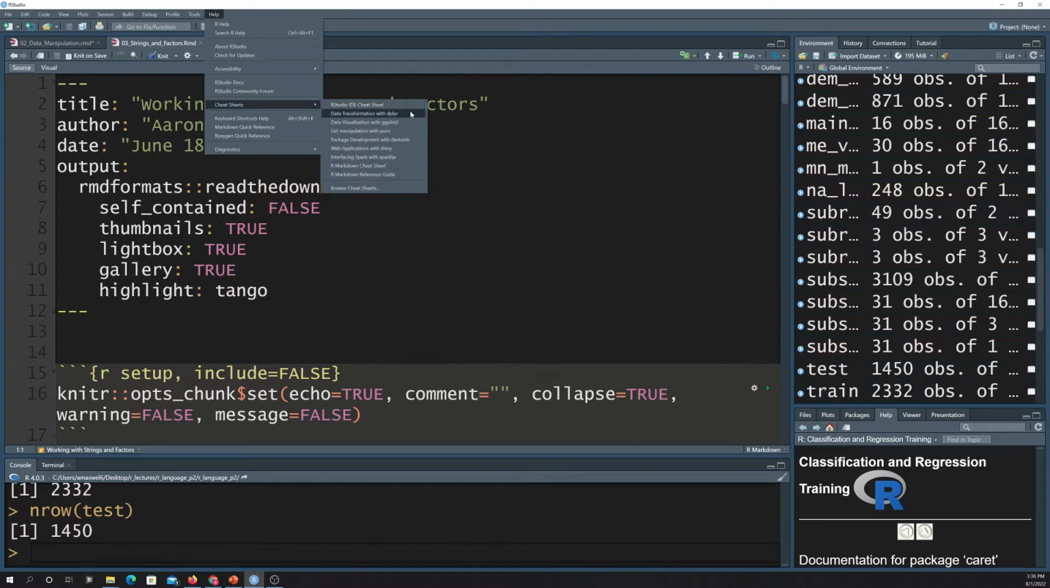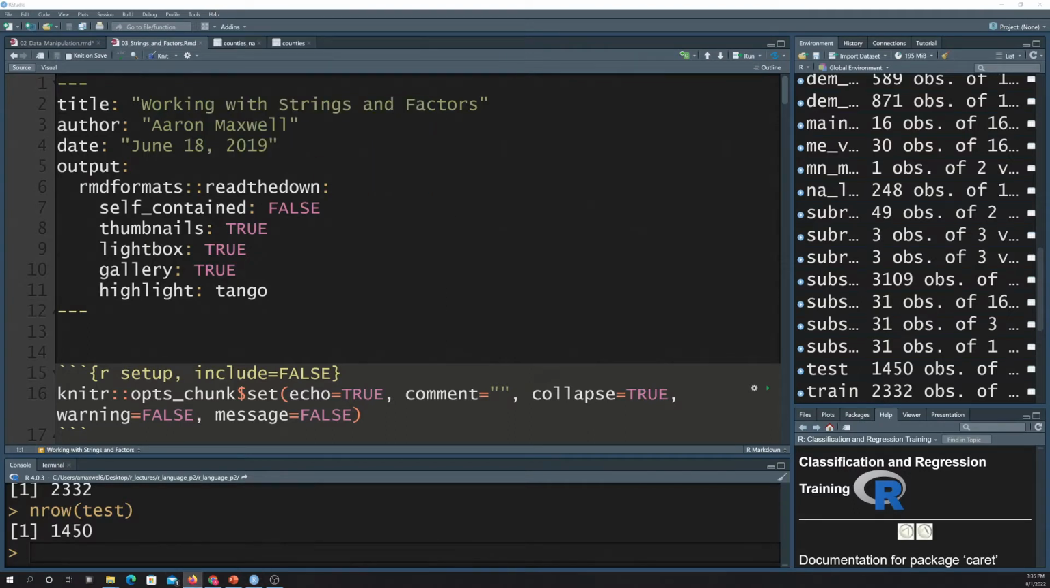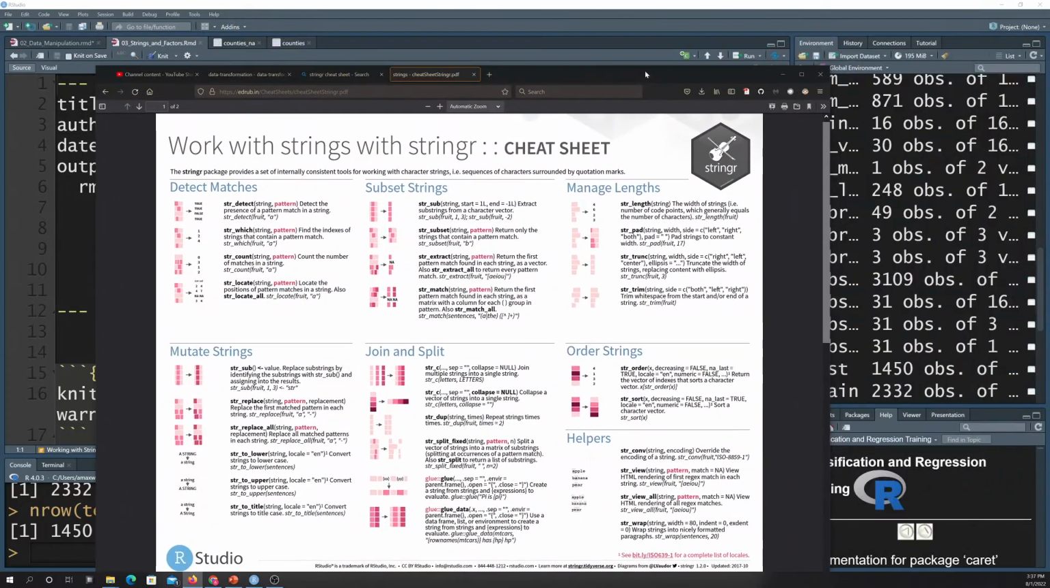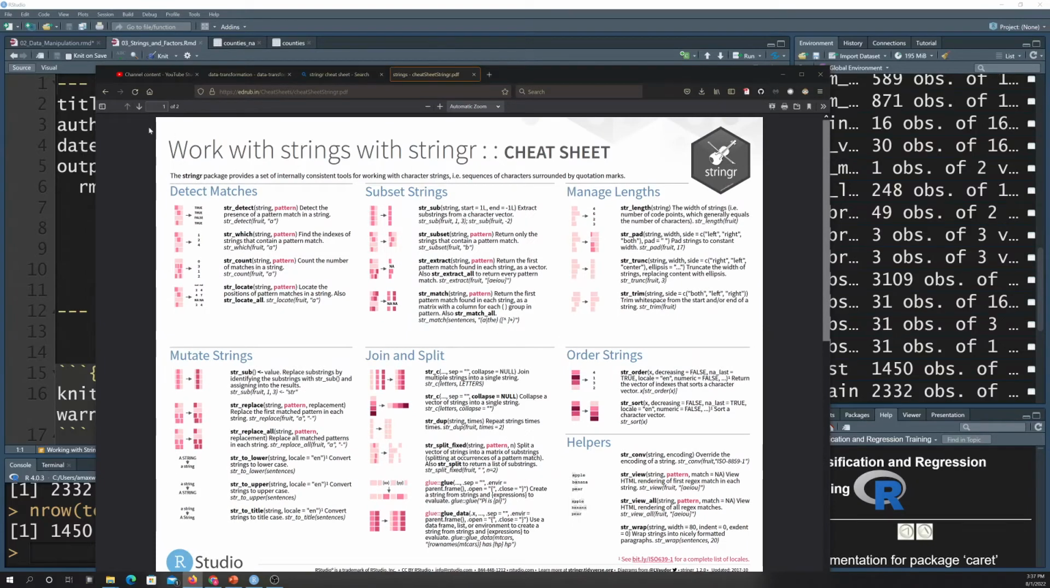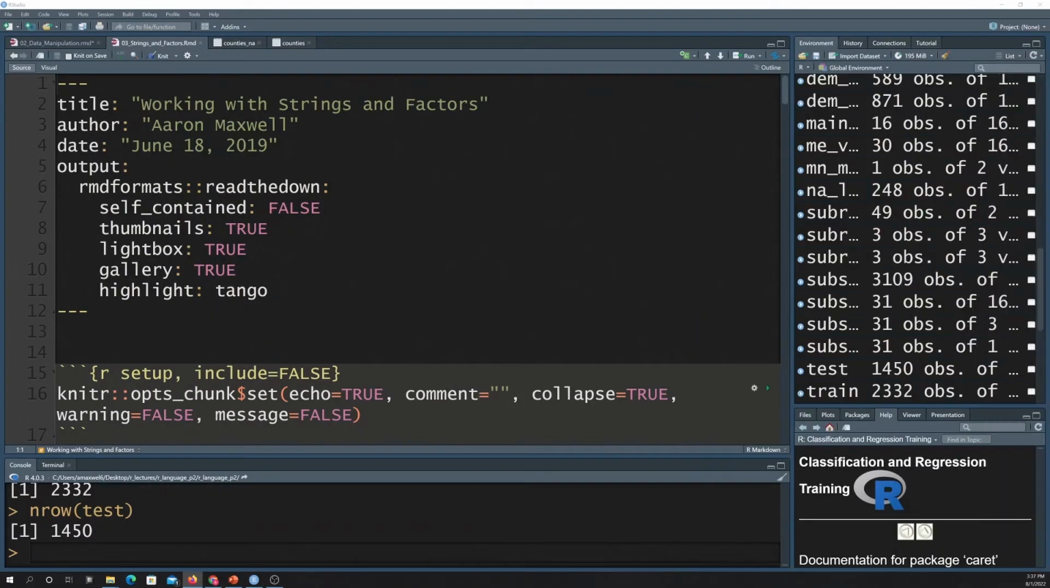I'm not sure if they're in here. I guess they're not listed. Let's just look it up online real quick. So I'm just going to do stringr cheat sheet. So anyway, I just did a quick Google search and I found a cheat sheet for that package, and then obviously there's one similar for forcats.